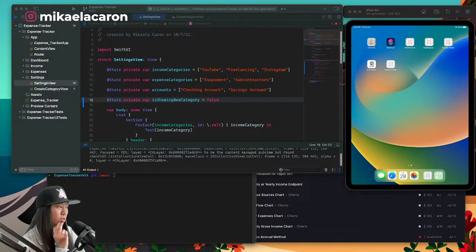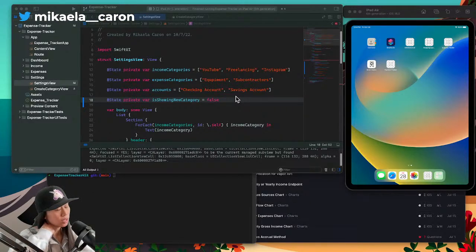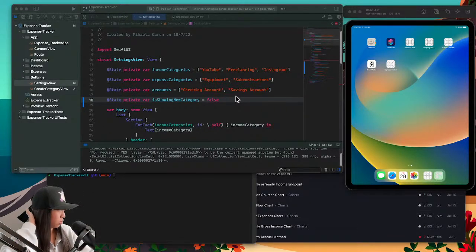So I want to do a sheet. Alert might be weird on macOS, but easy enough to conditionalize later. Yes, definitely.